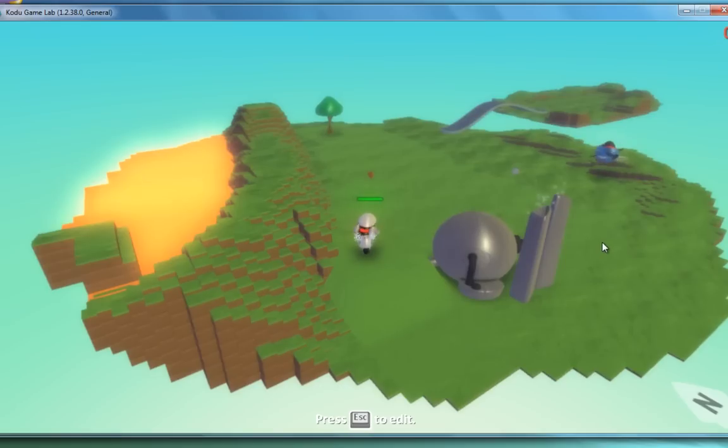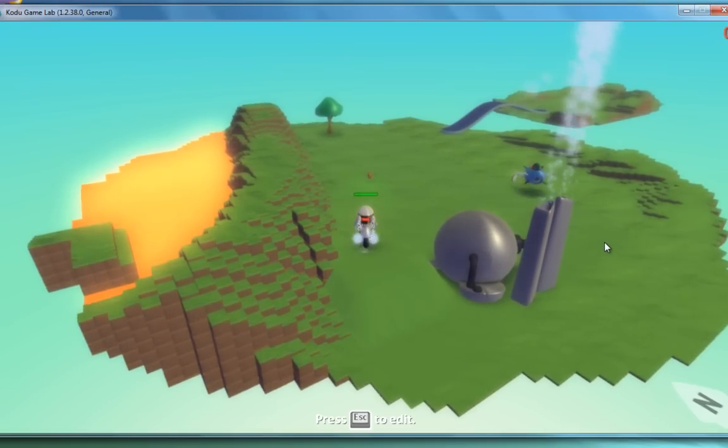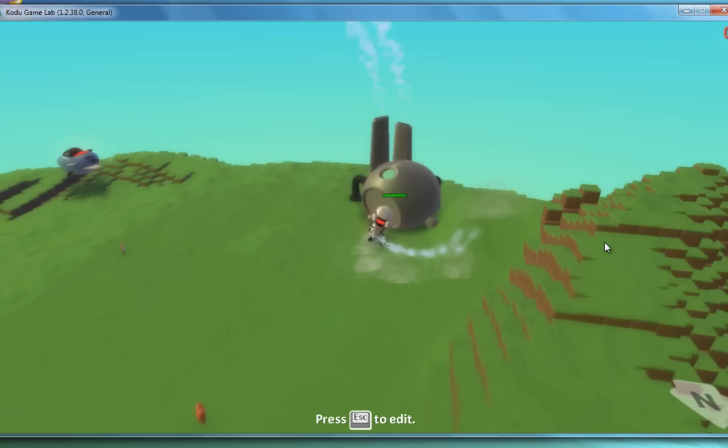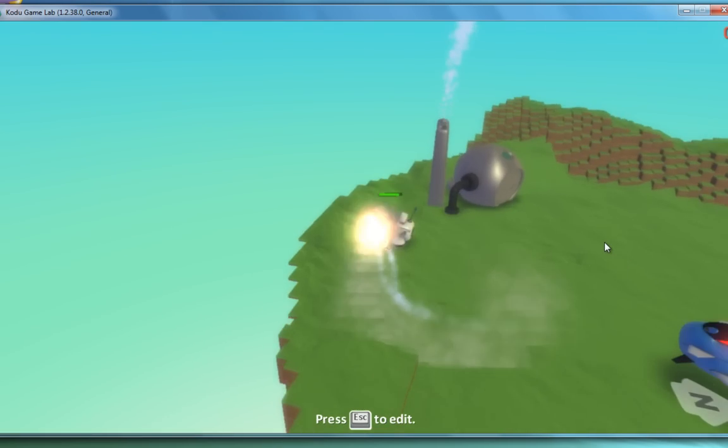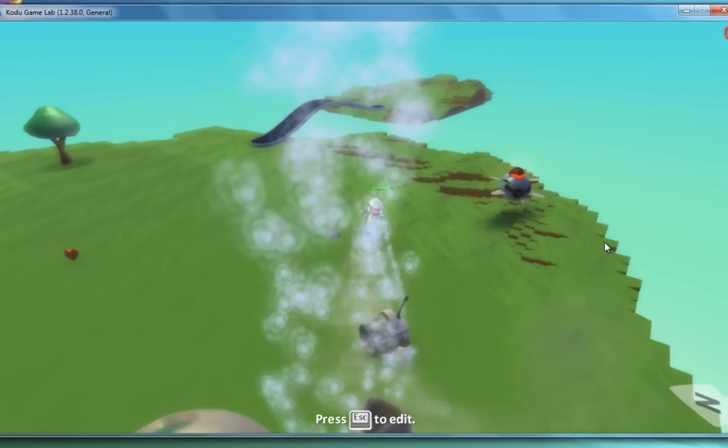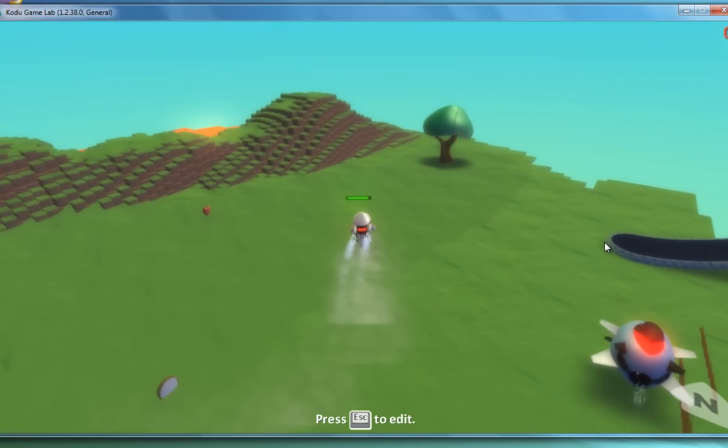So there we go. If we wait 10 seconds, hopefully, I can wander around here. Now, obviously, the rock's disappeared. There he is. Ah, I got too close to him, and he's destroyed me. There we go.